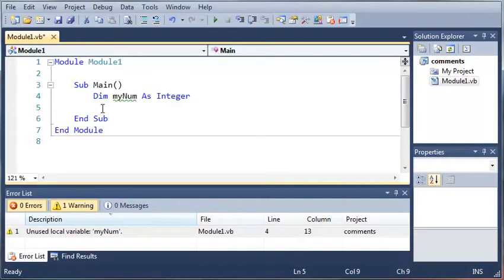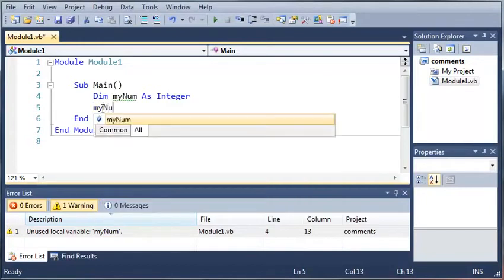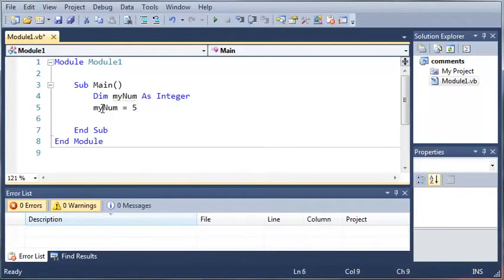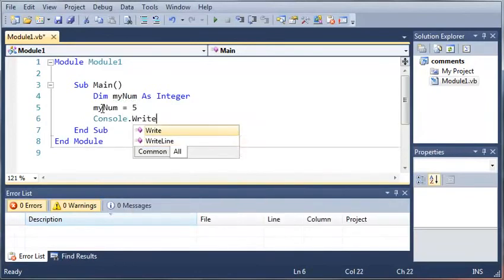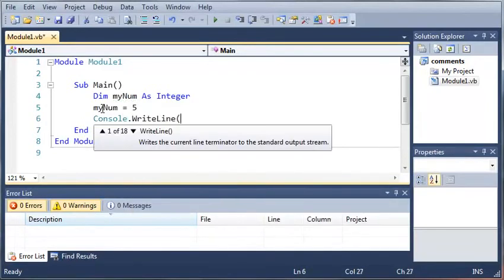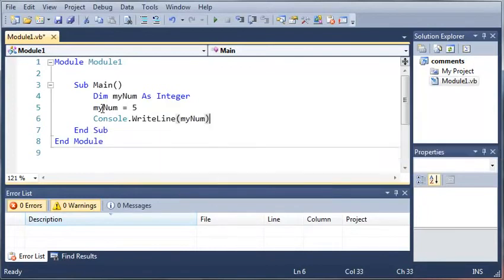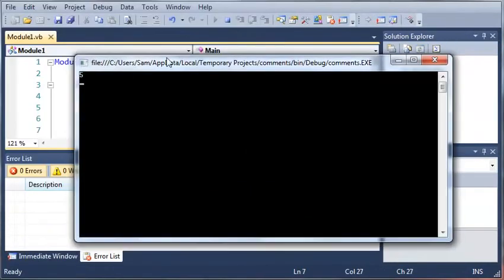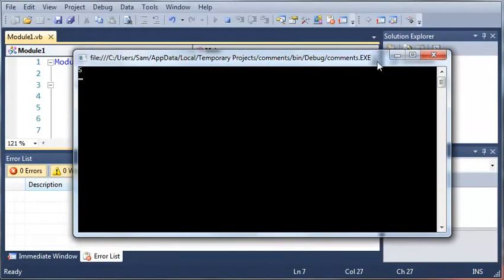Now we're going to assign myNum. We'll type myNum equals 5. Now if we do Console.WriteLine myNum, and then Console.ReadLine, and run this, it's going to say 5 right there.